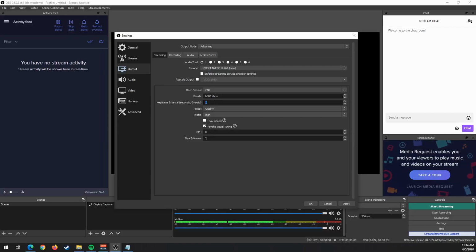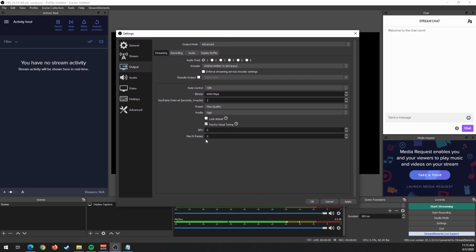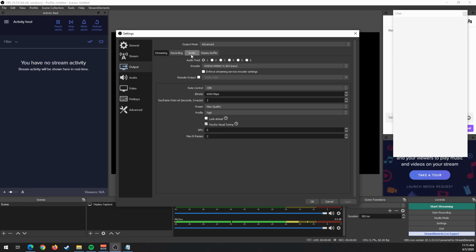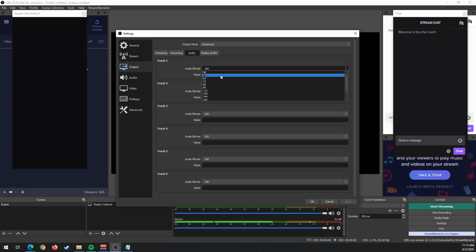Keyframe interval set to 0. Max quality for 2-pass encoding. Profile set to high, unchecked. Look ahead, psycho tuning enabled. GPU set to 0 and then max B frames to 2. Everything should be good to go. Just hit apply and then go to the audio tab as well. Set your track 1, which is the one we're using, to 96.